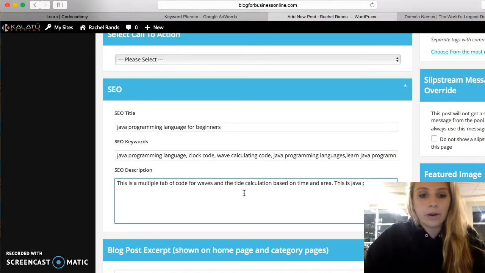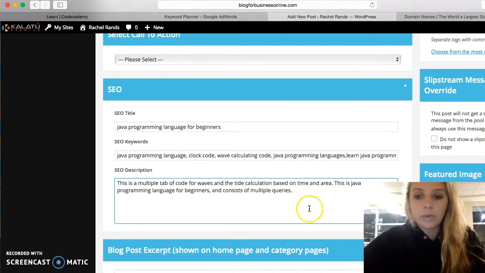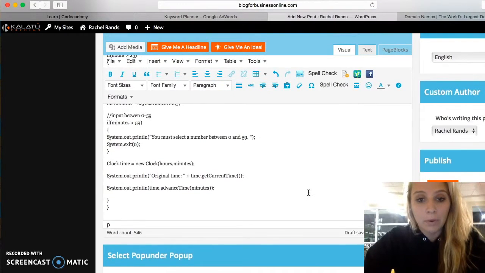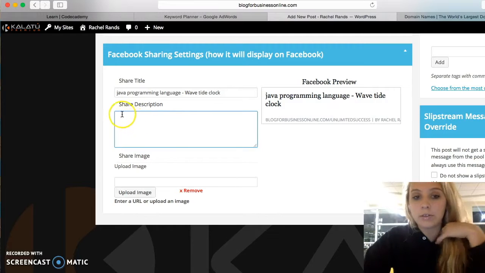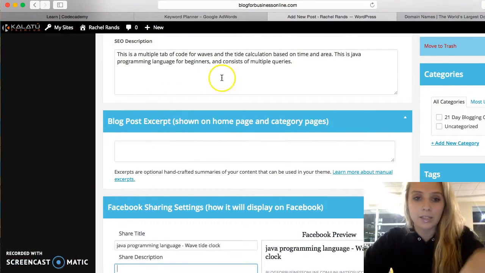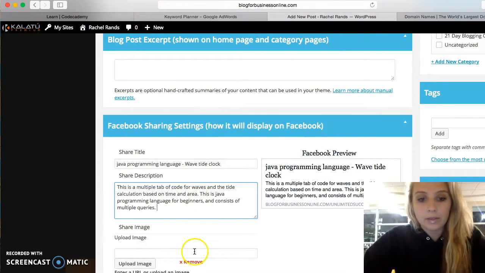This is Java programming language for beginners, and consists of multiple queries. Whatever you want to put in there, it really isn't that big. As long as you're posting a blog post to begin with, I applaud you. You can put a description here. This will appear on your site. So I definitely put a description in. I actually usually use the same description as I do here because it works for it.